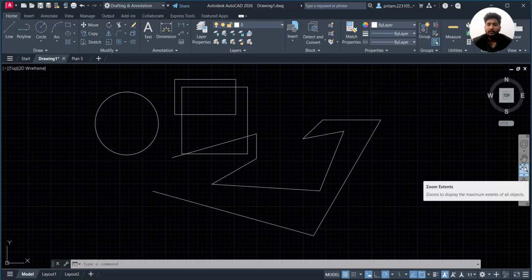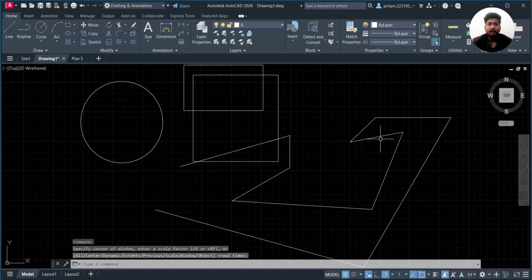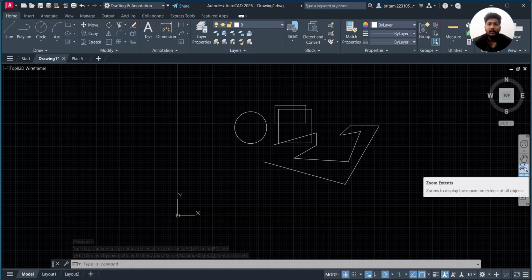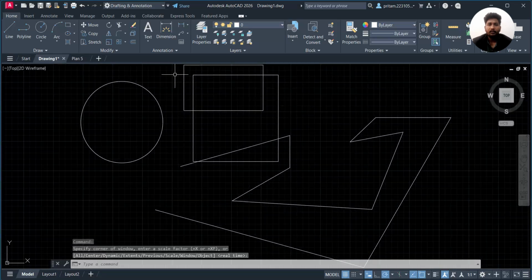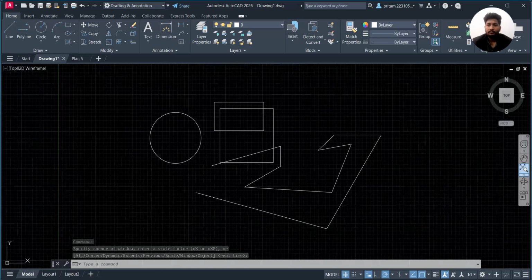When you just click on this icon, the zoom extend will open. When you press on the zoom extend, it will take the area wherever our drawing is present. Just press on it, zoom extend, and you can see that wherever the area is present, the corner points above and below are seen. Like this way the zoom extend works.